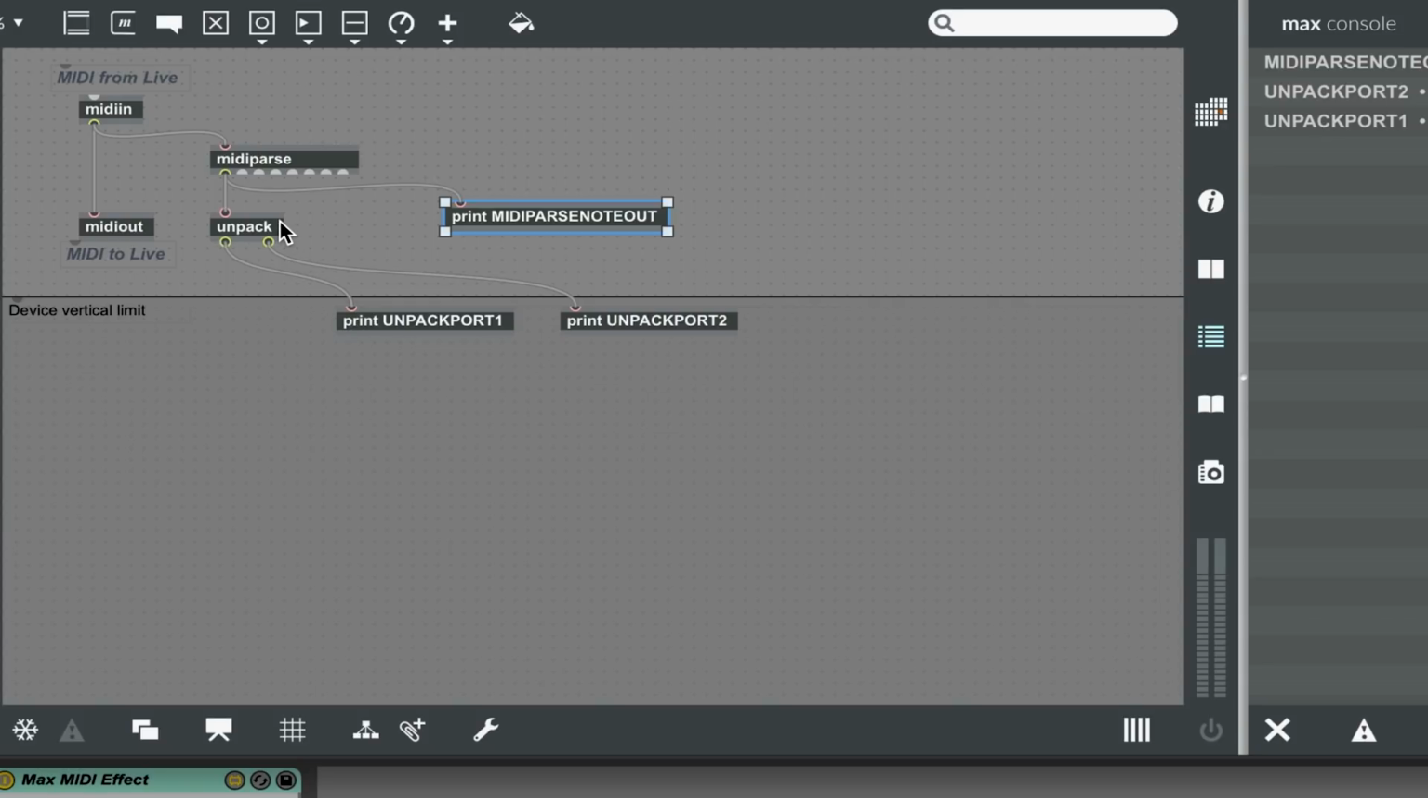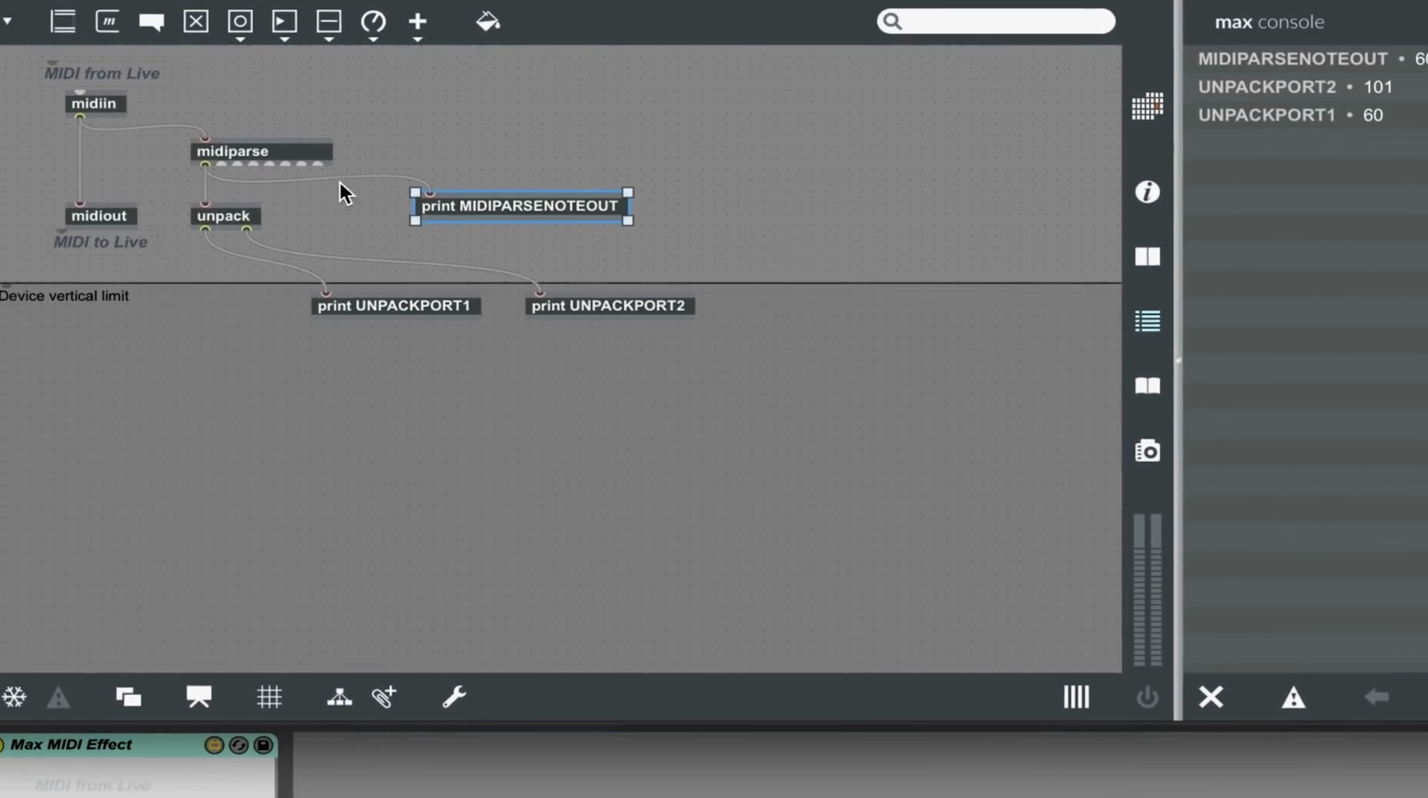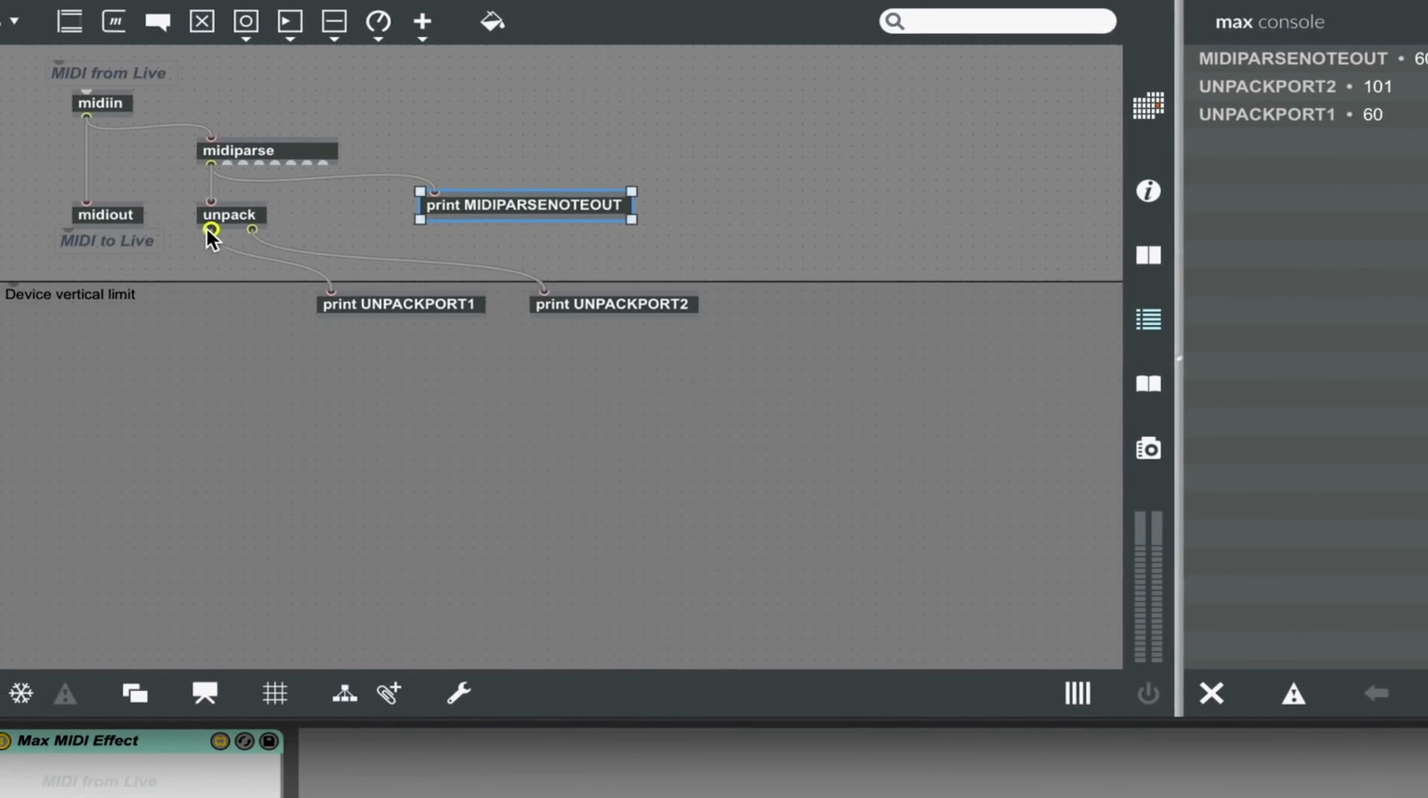Now, note that the messages are sent on the right port and then to the left port. So unpack port 2 has the velocity, then unpack port 1 has the note. Messages coming out of objects will always happen from the rightmost port and then move to the left. It feels a little odd at first, but as you start developing programs here in Max, you'll find it makes total sense, and it really is a logical way for this to function.